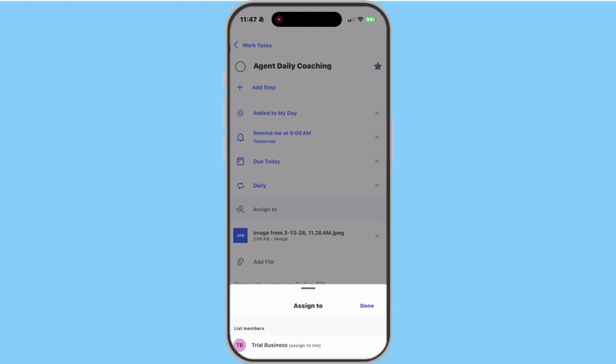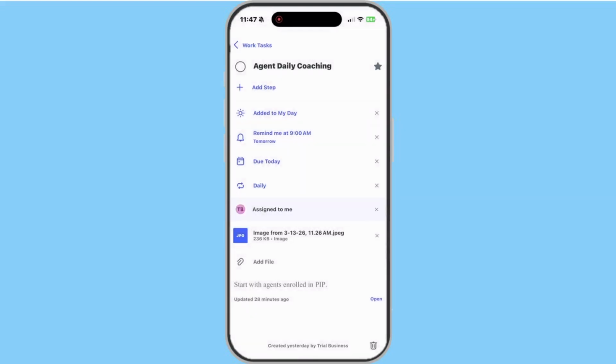From the people picker that appears, tap the person's name. You'll only see people who are already part of the shared list. Once you select a name, the assignment is applied immediately. You should now see their name, initials, or profile image associated with the task, confirming they're the owner. They'll typically receive a notification and the task will show up in their Assigned to Me view, helping them track what's on their plate. That's all there is to it.